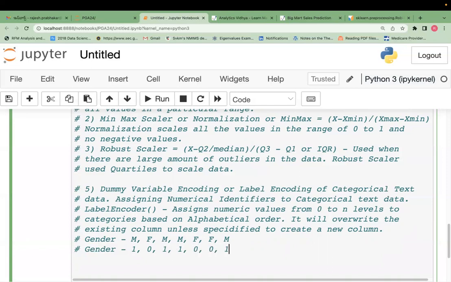This process we call label encoding: assigning numerical identifiers to text data in alphabetical order starting from 0. From 0 up to as many levels as there are, that many numbers will be assigned.